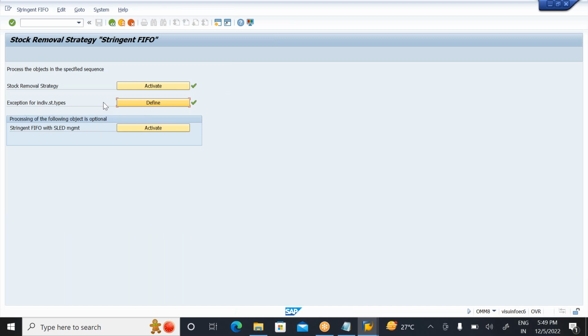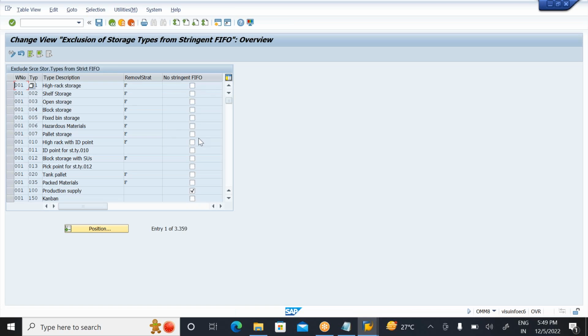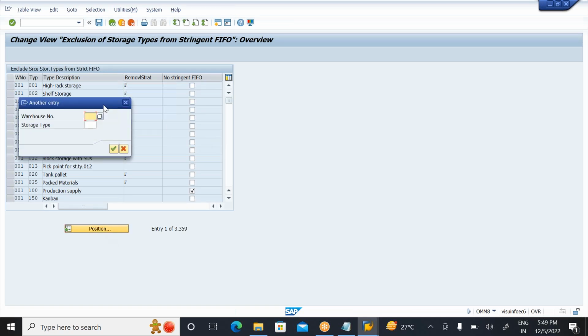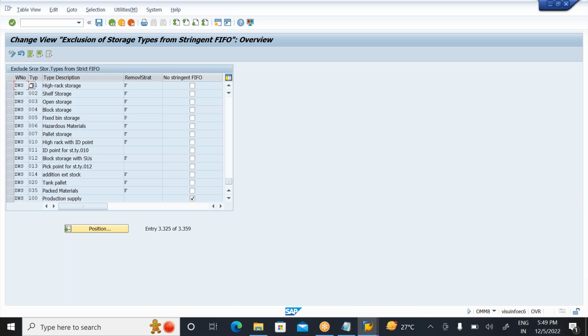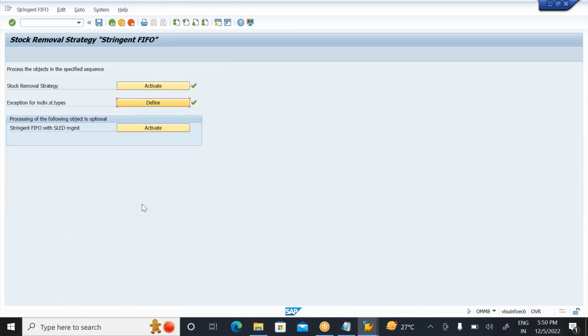Here there is an exception for individual storage types. In my warehouse I have four to five storage types. If for any one storage type I don't want the stringent strategy, you can select it here. Go to your ZWS warehouse and enter that particular storage type. I don't require stringent, so you can select it here. It means in this storage type, stringent will not work. Whichever storage type you don't want stringent for, you select the exception here. The second one, everything else remains the same.